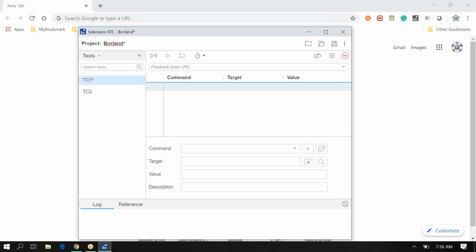Correct? Now this is the timer. You can run your test case how fast and how slow you want to run. You can decide based on this. Okay. This is the breakpoint. I'll show you. This is the pause. This is the record script, and this is the pane where you are going to write your test case steps.